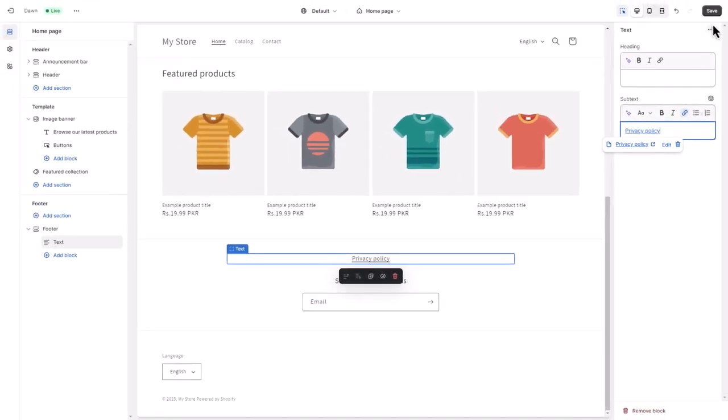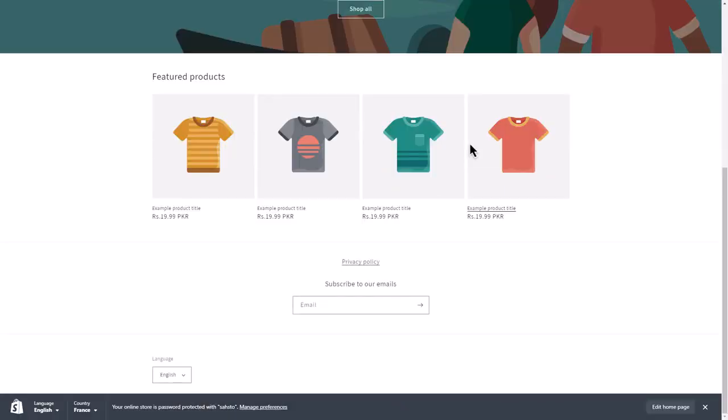Then click the Save button to save your changes. Before making the changes live on your store, it's a good practice to preview them. That's it.